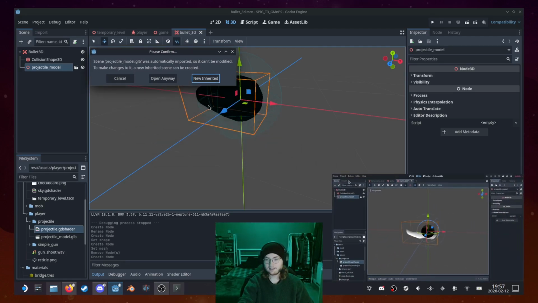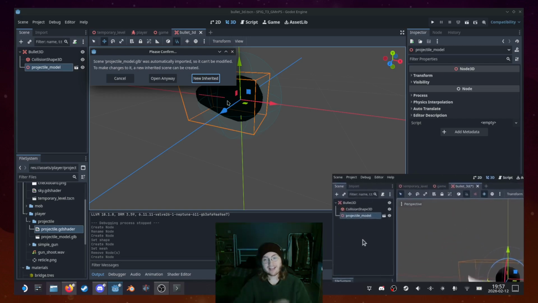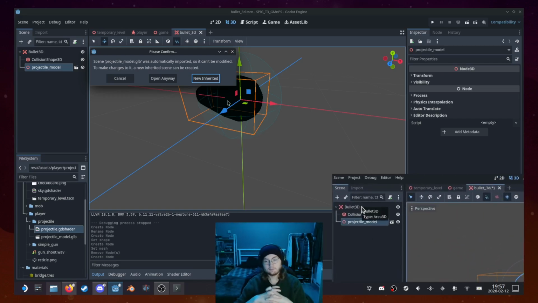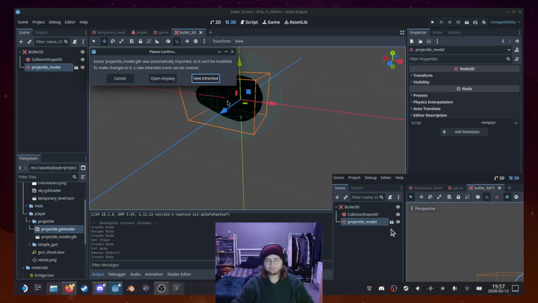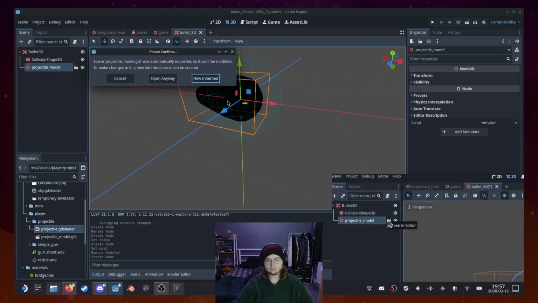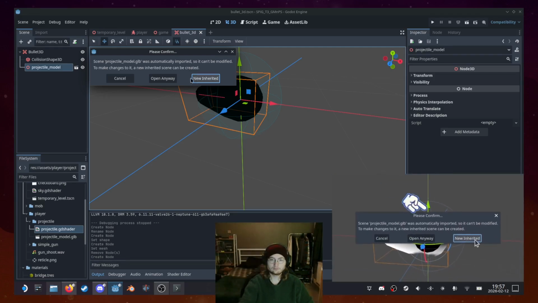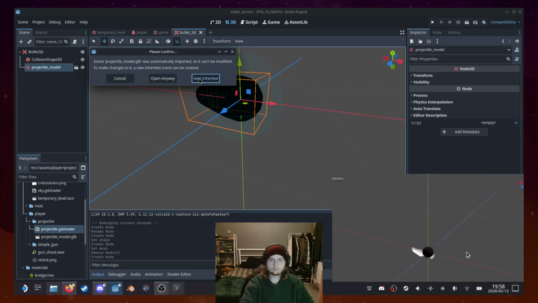Inheritance. When you create one of those scenes, like our bullet, you can create a new scene that will take everything that's present in the bullet 3D scene and add or change things on it. It can add new nodes or change node settings. And so for imported models, we need to do that to modify them. So let's click the Open in Editor button and select New Inherited.